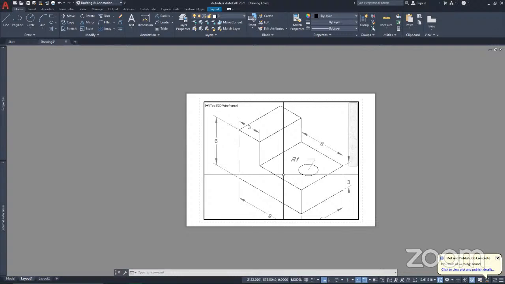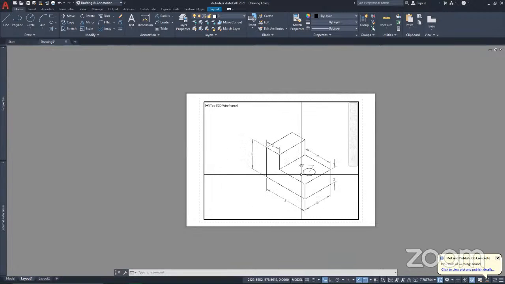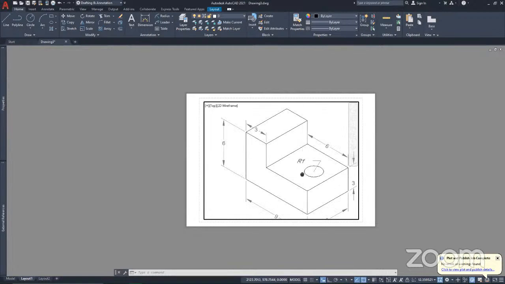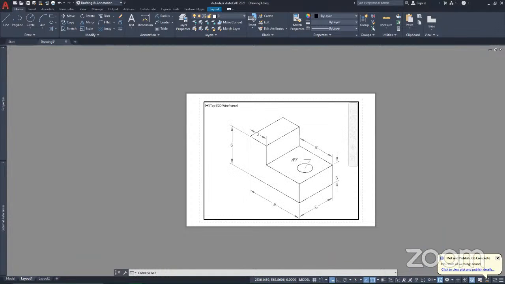So if you notice, if I zoom in and out, the scale changes. The scale factor here changes. That is because if you zoom in and out, your printing scale will change. So now we'll go back to 8:1 or 10:1 in this case and leave it like so.